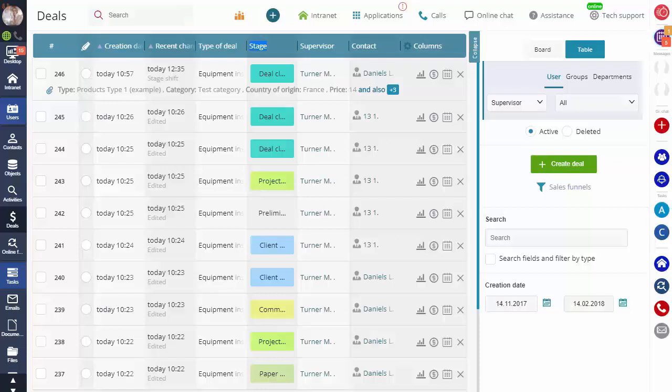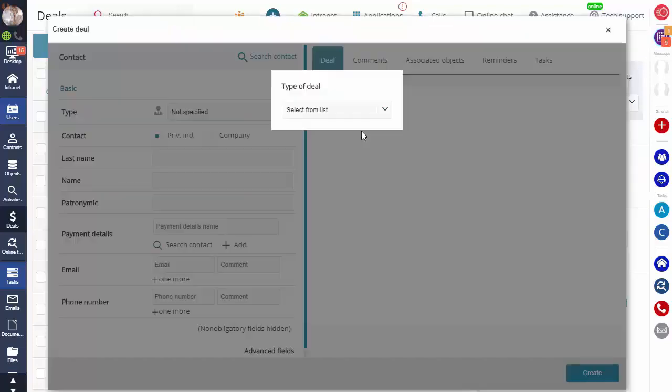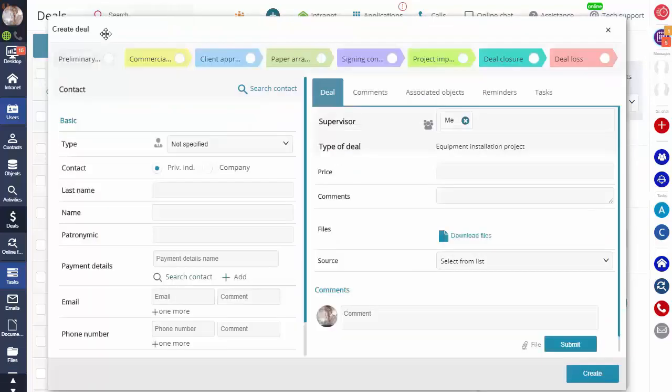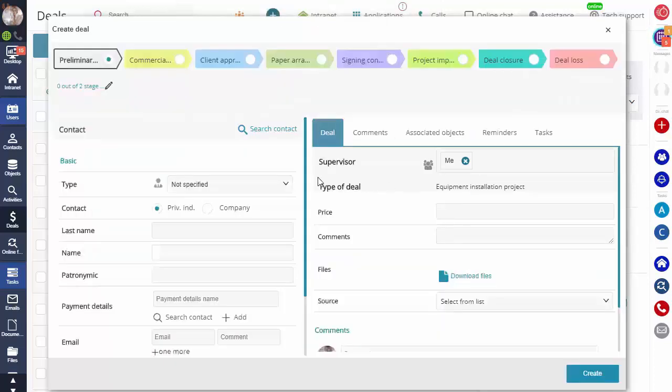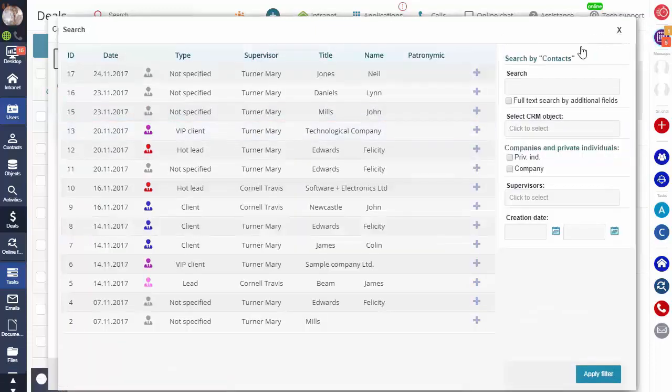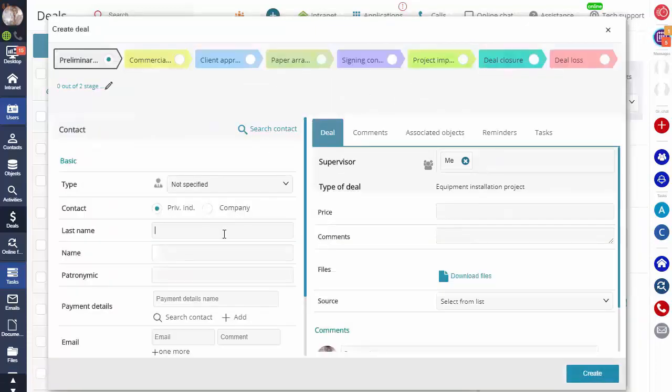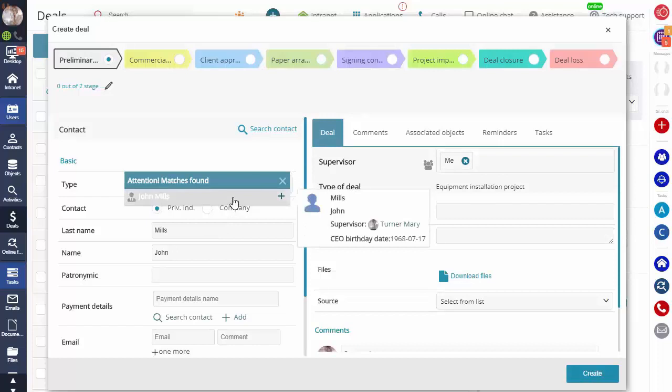Creating a deal is easy. Just click Create Deal, select its type, define the stage. The initial stage would usually be preliminary agreement. Then fill in the details about the deal. A deal should also be associated with the contact involved in it. If the contact already exists in the CRM, just click Search Contact. If you're not sure whether the contact is registered in the CRM, start filling in the contact details and the system will find the contact if it is there. The deal will be automatically associated with the relevant contact.